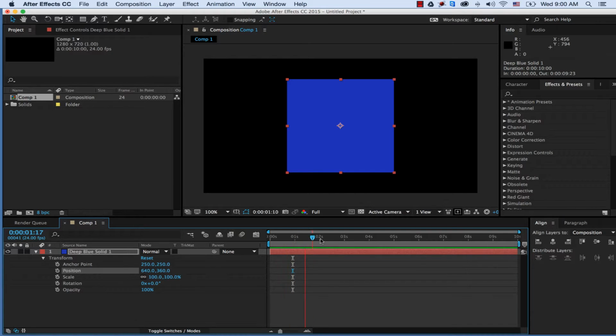This timeline indicator will show you where we are in the timeline, and it will also help us set keyframes. So you can see 0 seconds right there, 1 second, 2 seconds, 3 seconds, 4 seconds, 5 seconds, on up. You can also find this value represented here. Now remember that the project that we set up, there's 24 frames in that second.